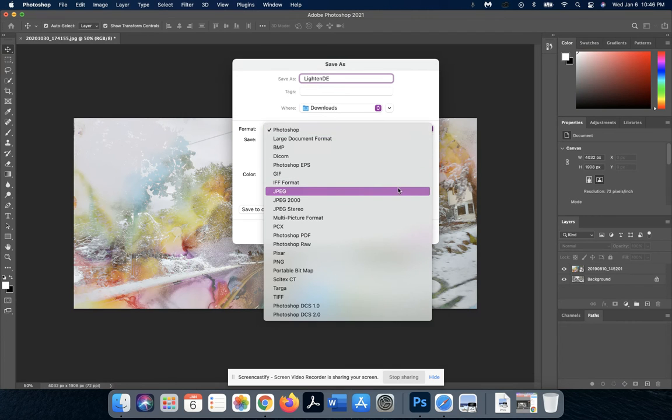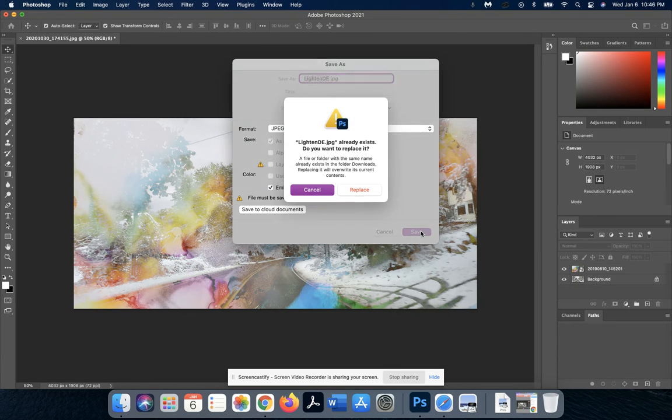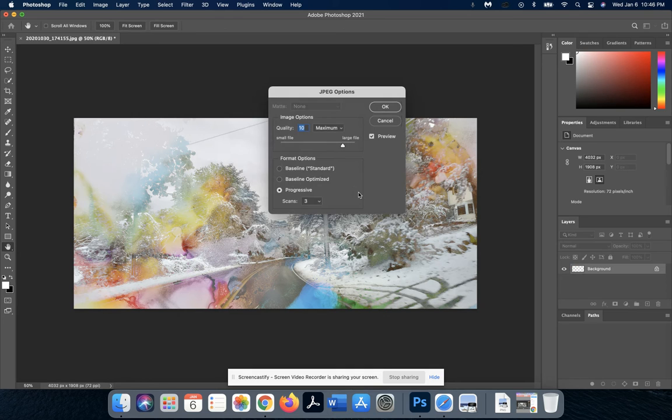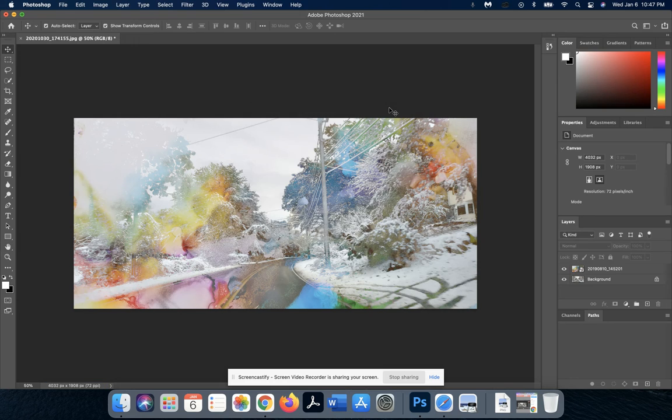Change the format to JPEG. Click Save. Make sure right here, here's the size of the image. Make sure it's smaller than 10 megabytes. Mine's 2.6, that's good. Click OK. And now you have just created your first double exposure.